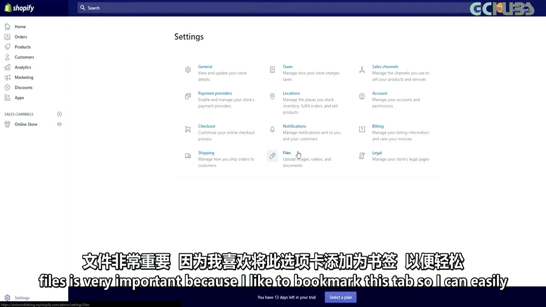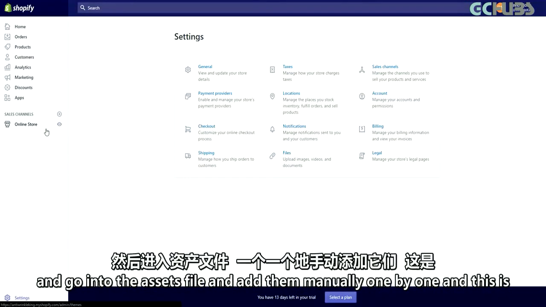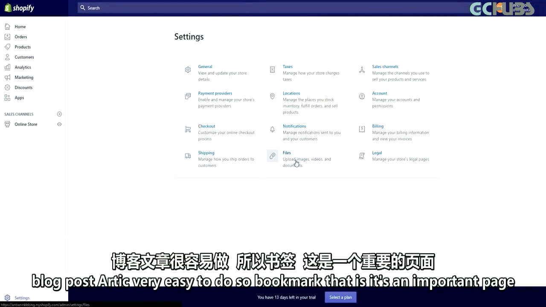So files is very important because I like to bookmark this tab so I can easily upload a lot of pictures in bulk, and I don't have to then go into edit my code and go into the assets file and add those manually one by one. And this is basically a way for you to find all of those images and link them into your blog post article. Very easy to do, so bookmark that.